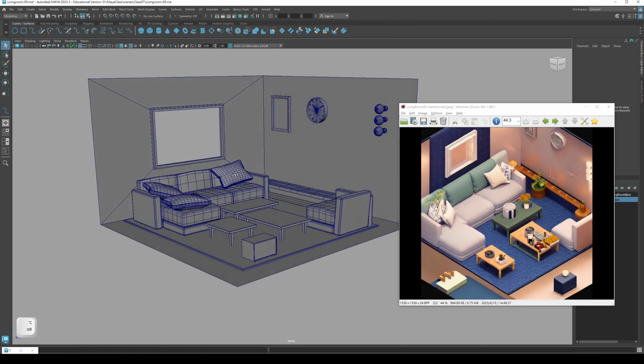So go to modeling toolkit, use multi-cut tool, hold down Control, add the split here, add another split here, and also add a split here. Use your middle mouse button to cut it in half, and then double select the edge loops in the center and scale it down a little bit like this.